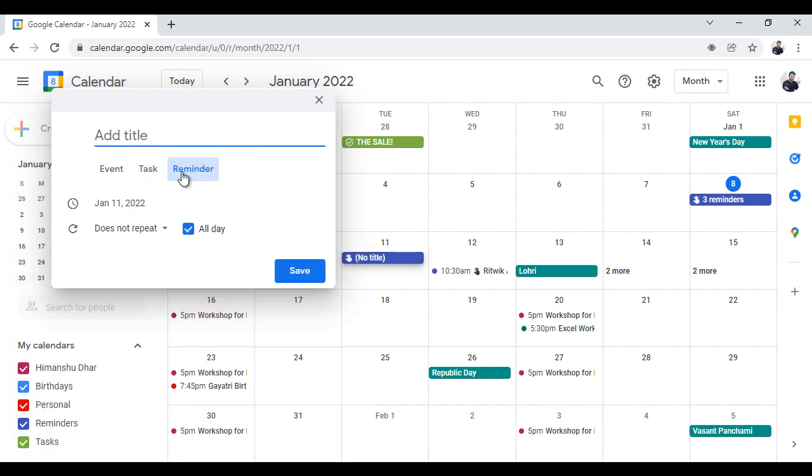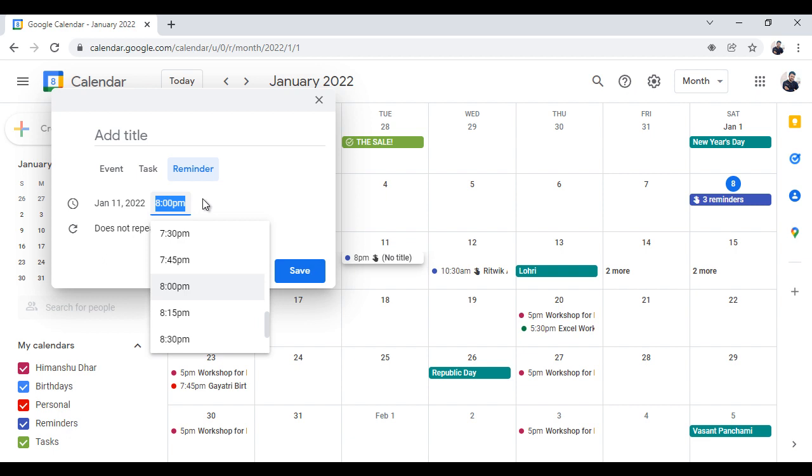Now here you can see in the reminder, very few options are coming. First one is the date, and second is does not repeat, or whether you want to repeat it, that option is coming. The reminder is going to be for all day. That's the reason no timings are coming. However, you can set the timing, so you need to uncheck this, and you can see a particular time is coming. You can set the time as well.